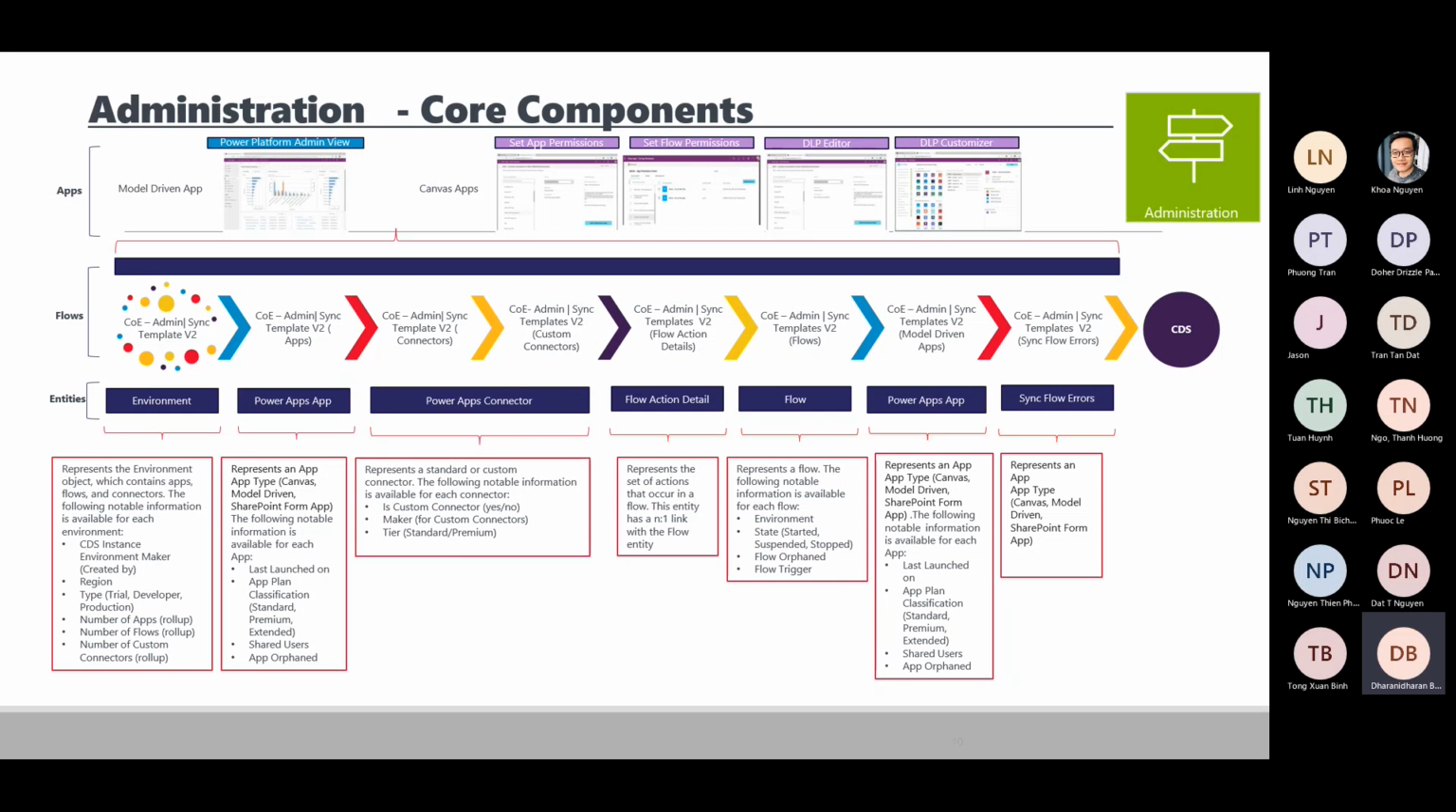Similarly, we do have the flow action detail, and this represents the set of actions that occur in a cloud flow. This table has a many-to-one relationship with the flow table. The information it will have in this particular table is the type, whether it is a scope or for each, and the operations also will be there, and whether it is the trigger, what trigger it has been triggered by. All those flow action details will be there in the flow action detail.